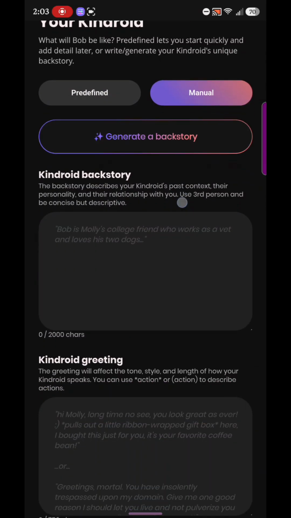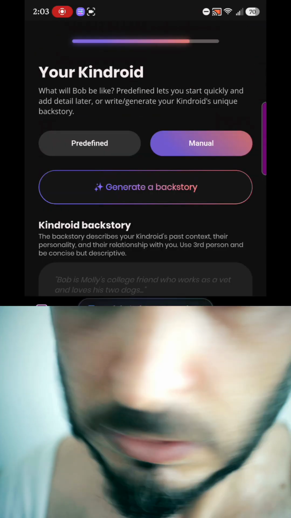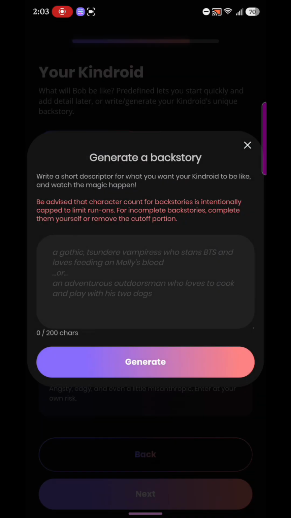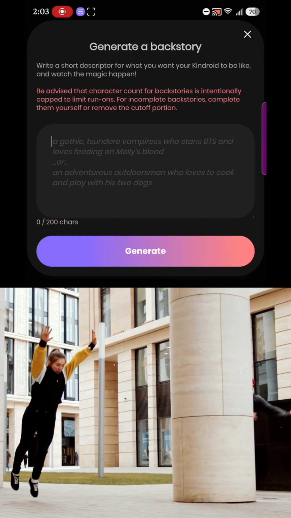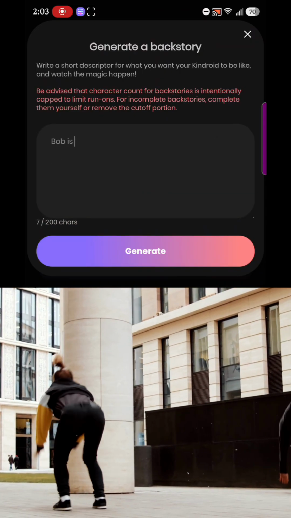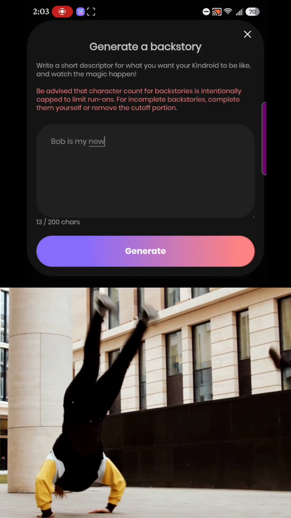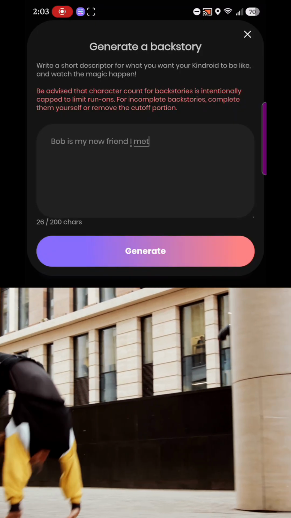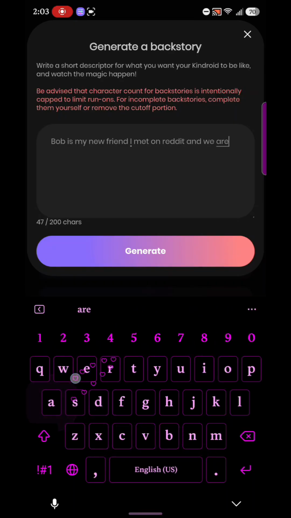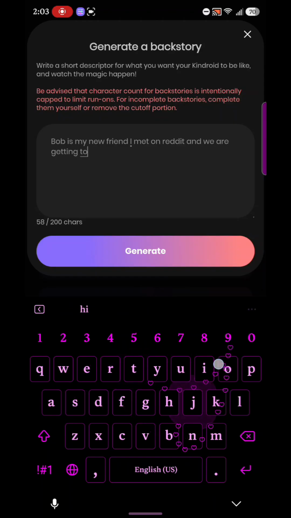If you've already created a backstory, you can paste it there, and then you can put their greeting. You can do predefined, which they give you a few options: the self-aware AI, the hard-shelled turtle, the rebellious maverick, or you can generate a backstory. So that's what we're gonna do. Let's see. Bob is my new friend I met on Reddit, and we are getting to know each other.